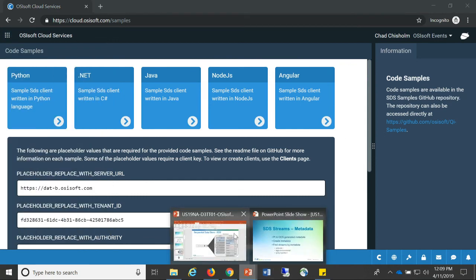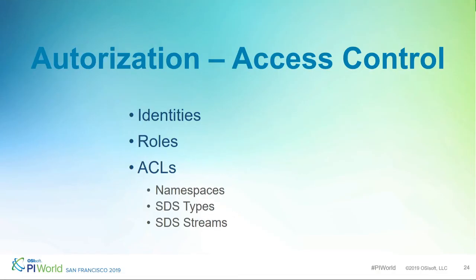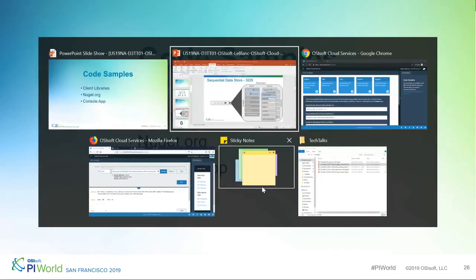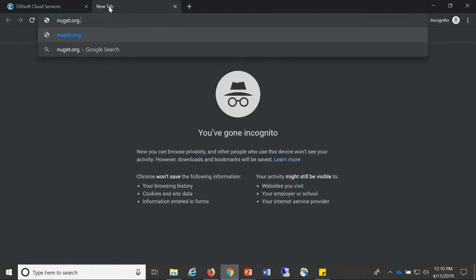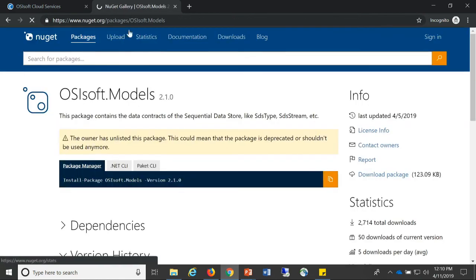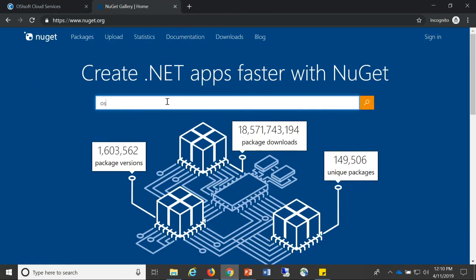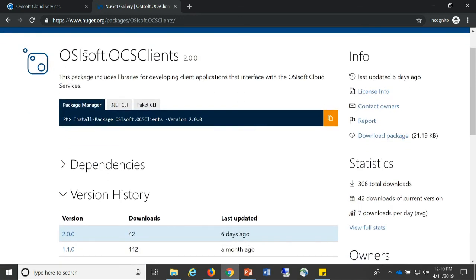There were a few more slides that I don't know that we have time to get to. Oh, yeah, and NuGet.org. We do have a client library, and we don't have time to get into that, but you can go to NuGet.org and search for OSIsoft OCS clients. So this is our NuGet package. It's a .NET client library for accessing OCS.